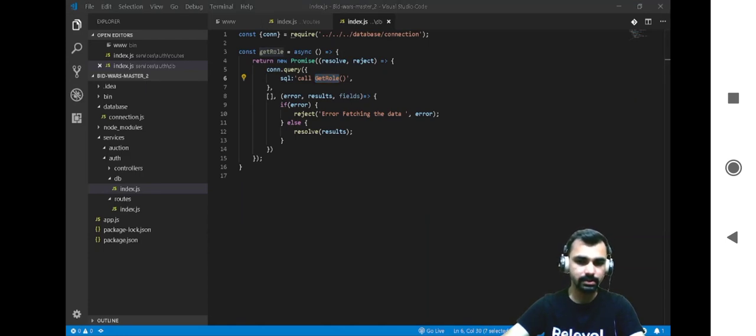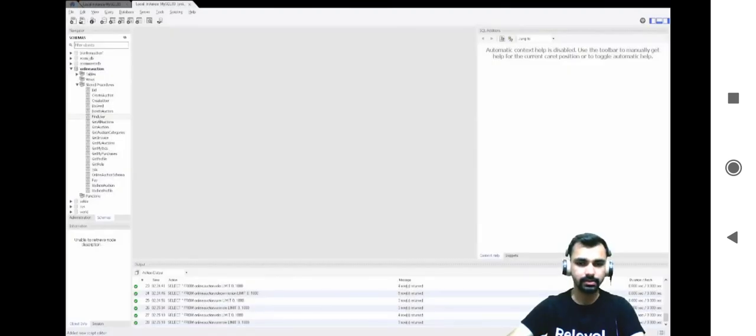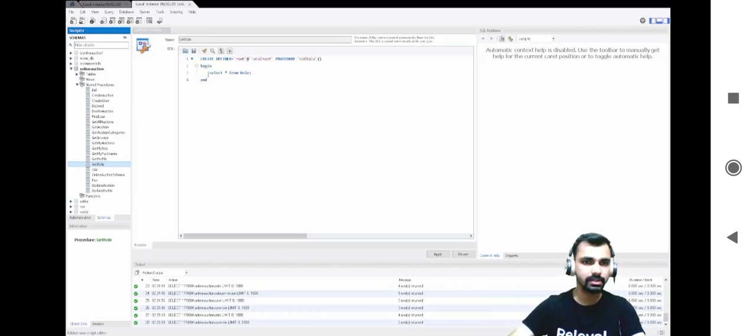So in the tables, you see over here, we have call get role. So it will call this stored procedure. What it does is simply a select star and it will return all the rows.